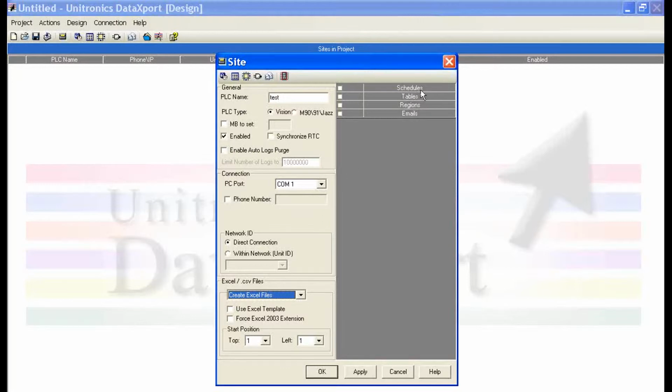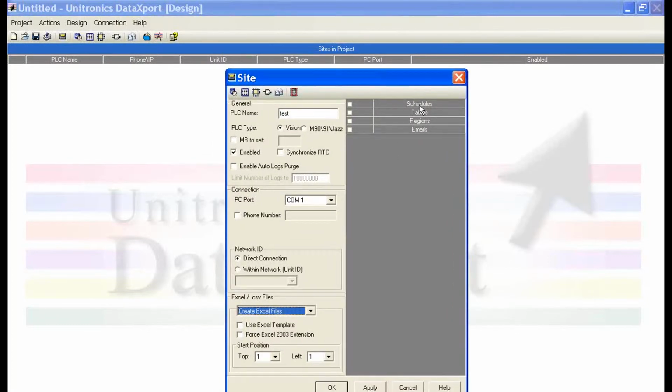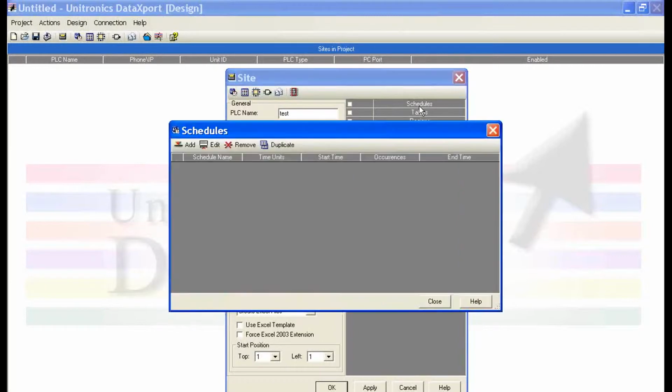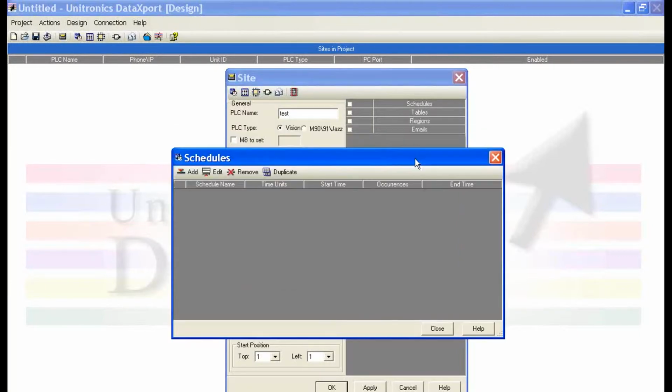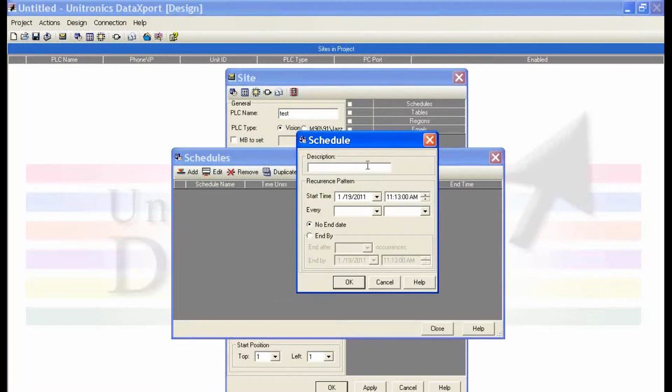So we notice on the right we have schedules, tables, regions, and emails. We have to define some of these items in order to save and use our project. So the first thing we'll take a look at is schedules here. Notice we open up a specific schedules menu. I'm going to go ahead and click Add New. We'll call this description test.